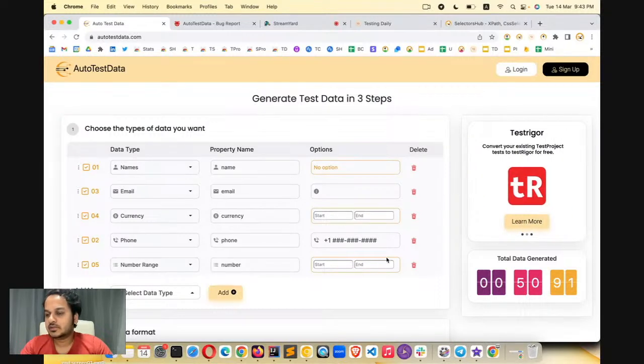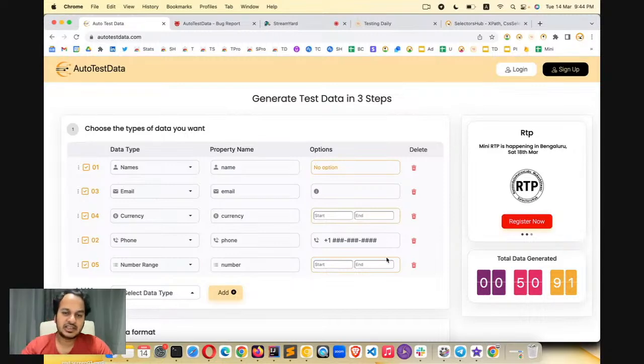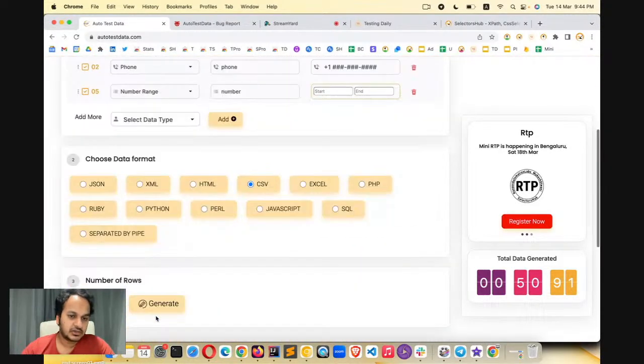There are 100 rows. In every row we need name, email, mobile number. Every row email should be different, name should be different, mobile number should be different. Yes, Bhanu, everything is different in each and every row. So yes, you are right.